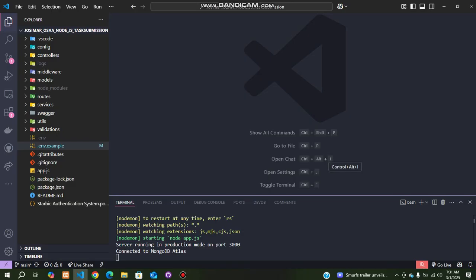Yeah, I will be walking you through the development of this SaaS, the test that I was given, that I built with Node.js, which includes user registration, OTP-based MFA, role-based access control.